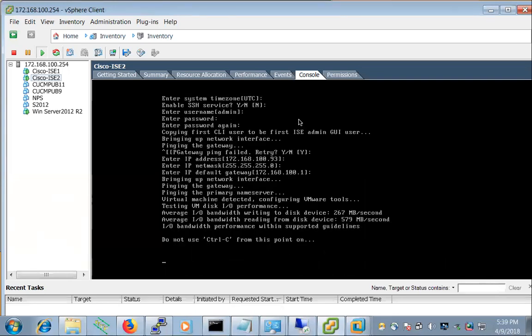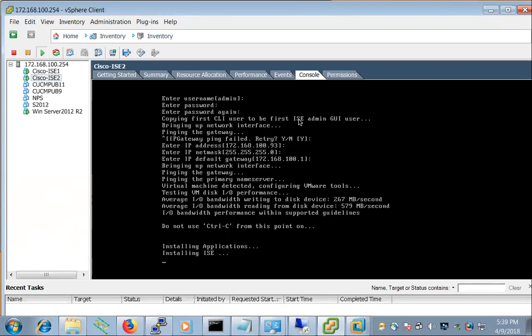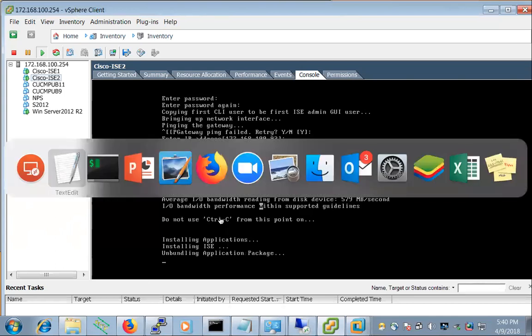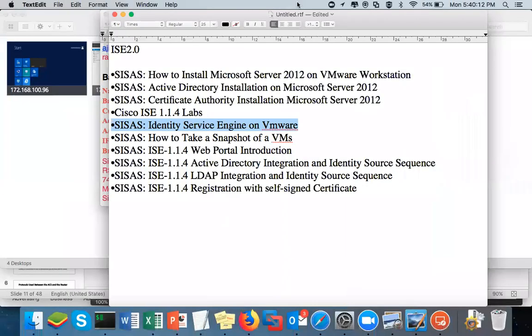All right, do not use Control-C from this point on. Now it will do some installation. You see here, installing applications, installing ISE, and it will take some time. All right, we can move ahead, but we will keep on monitoring it. How to take a snapshot of virtual machines is not required, though. If it is, we'll cover it with the new installation.